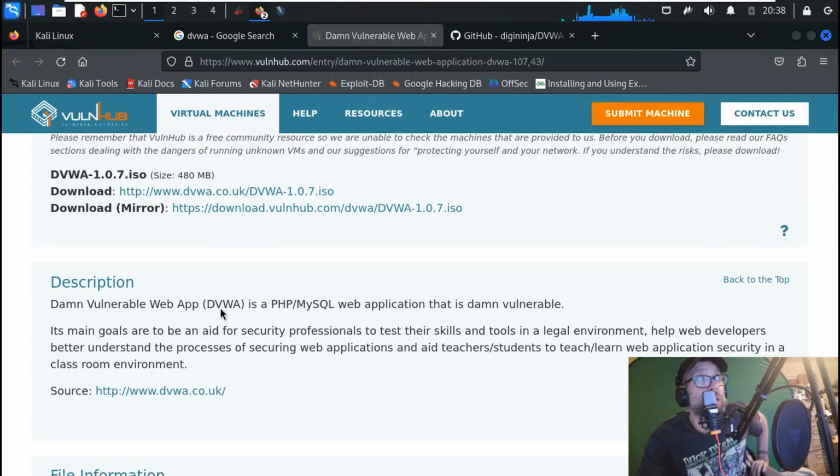Damn Vulnerable Web Application is a PHP/MySQL web application that is damn vulnerable. Its main goals are to aid security professionals to test their skills and tools in a legal environment. So everything we're doing here is ethical. We're not going after websites that we do not have permission for, nor own. That is completely illegal. So that's why we're doing this in a lab environment. It's all controlled, and everything we want to do is legal, which helps web developers better understand the process of securing web applications and aids teachers and students to teach and learn web application security in a classroom environment.